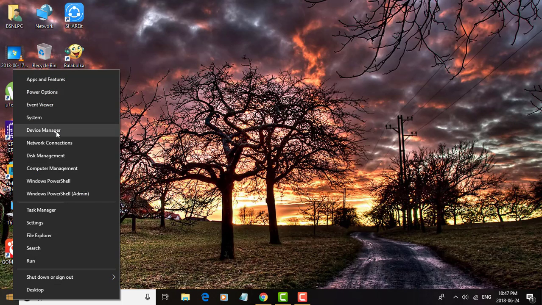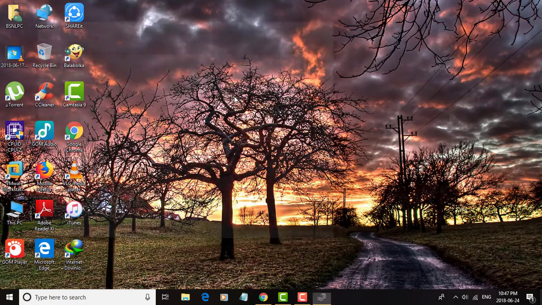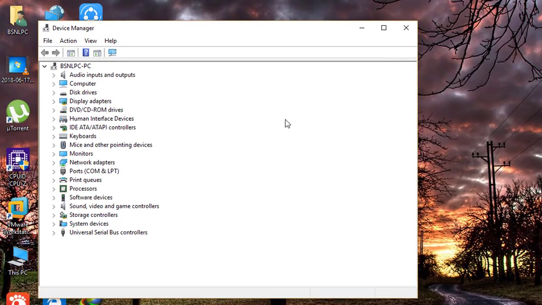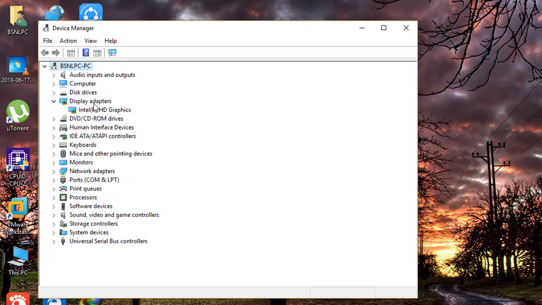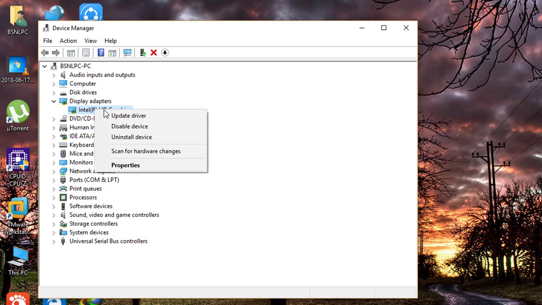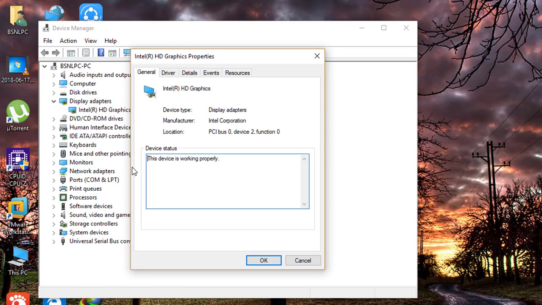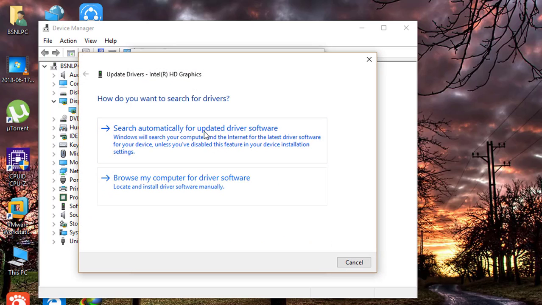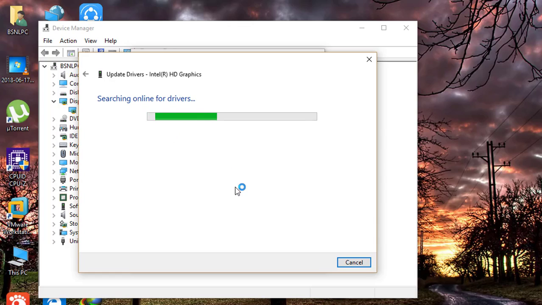Right-click Start button. Click Device Manager. Click Display Adapter. Right-click Intel HD Graphics. Click Properties. Click Driver. Click Update Driver. Click Search automatically for updated driver software.